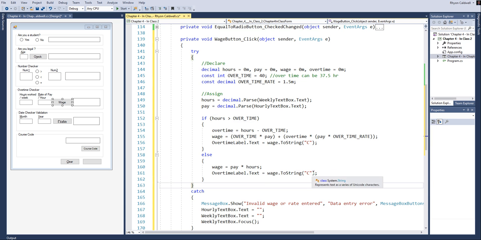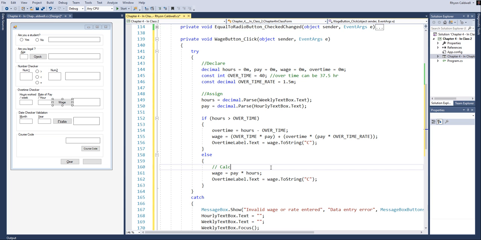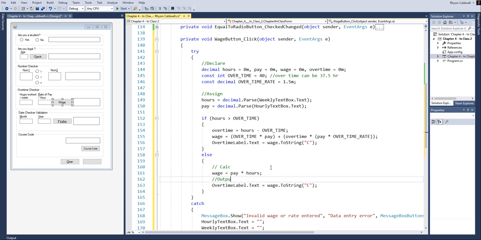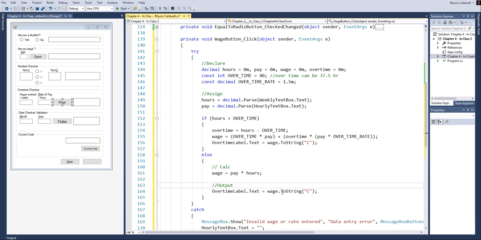Now this line right here, we've seen this line of code before, whenever you're outputting, and really that's what this line is. This line here is a calculate, and this line right here is an output line. So this line right here is basically saying let's take the wage that was calculated, but it's currently in a decimal format. We have to convert it back to a string currency and probably set it up for 2 decimal places. So that's currency output with 2 decimal places and put it back in this output control right there.